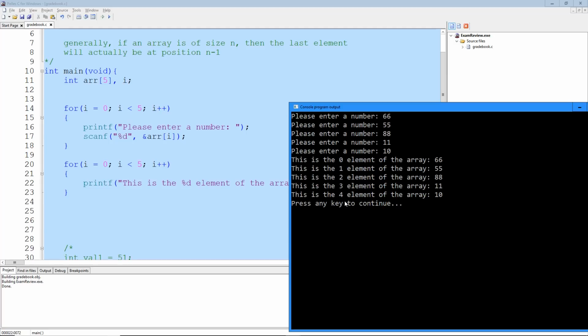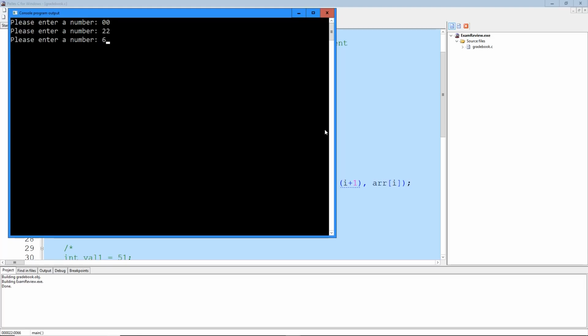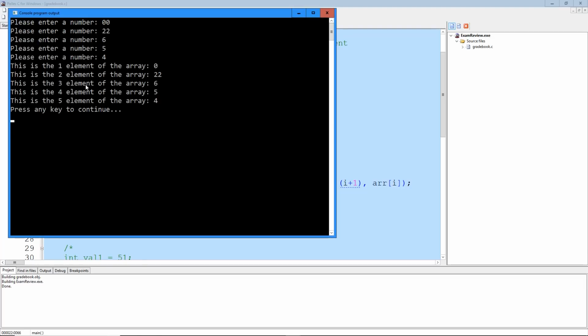So if you want this to count from 1 to 5, the only thing you would have to do is, instead of saying I, you can say I plus 1, and then we go to run this again, and we'll see that it works counting from 1 to 5 instead of from 0 to 4, and it still prints the elements of the array properly.